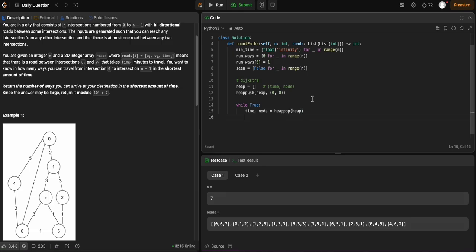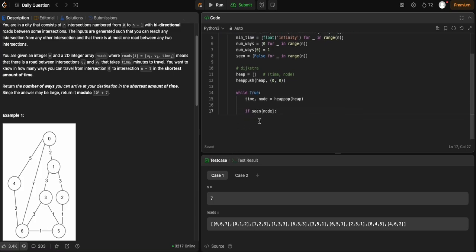So if node is seen, we just want to continue. Wait, actually, do we want to continue in this case? Yeah, because of something like 5, right? When you get there in another path. So I think we actually have to do something special here instead of just continuing.